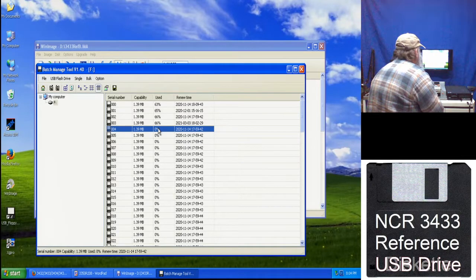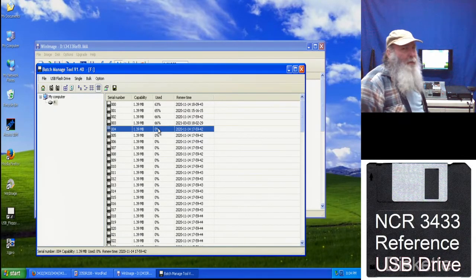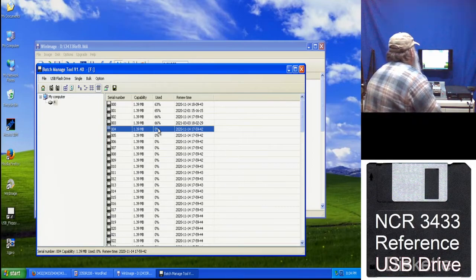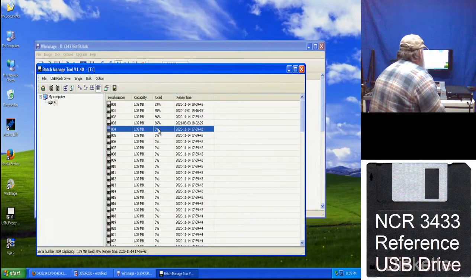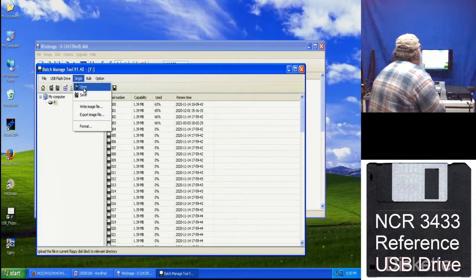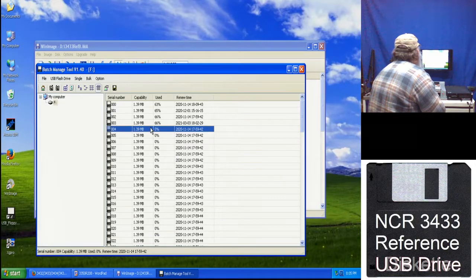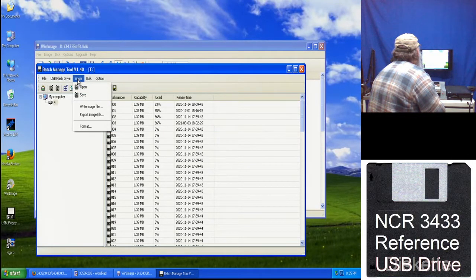Now this is not in a flash floppy format. This Gotek drive is just as I received it. I've gone through and I've applied the flash floppy update to most of my Goteks, but this one I have not. So on here, we're going to go with a single. Let's go ahead and select that number 4, single. And we're going to write an image file.